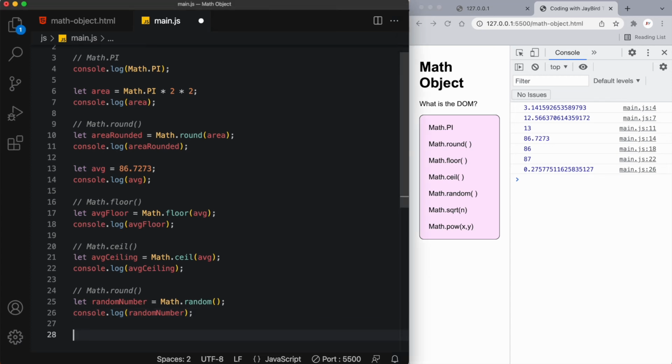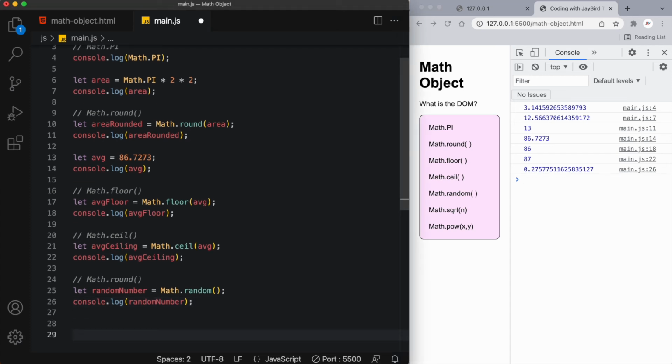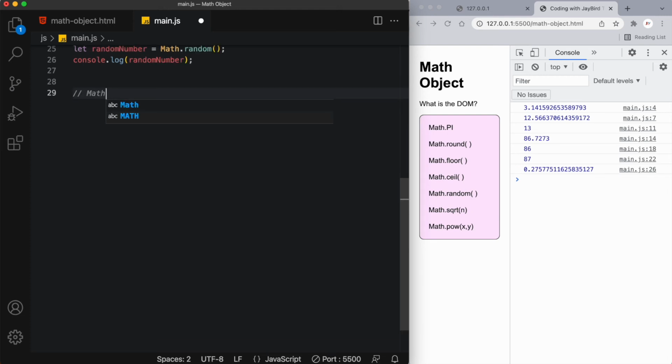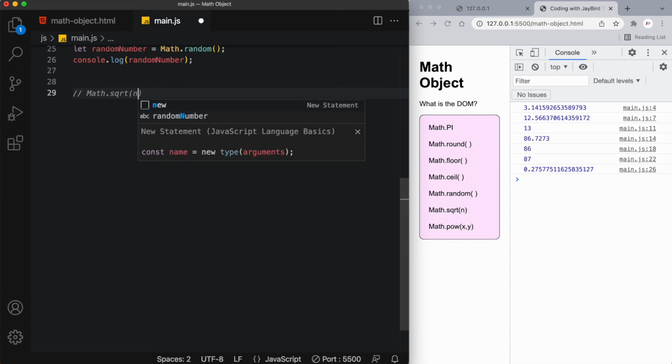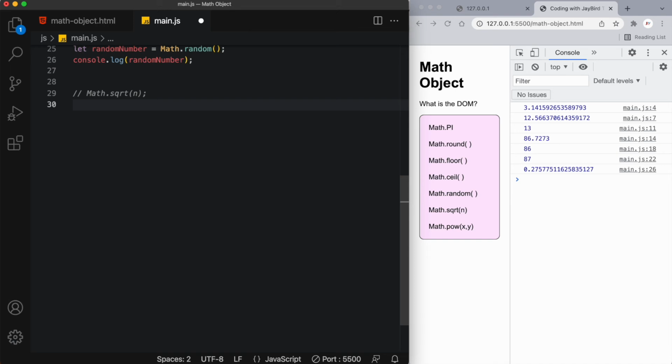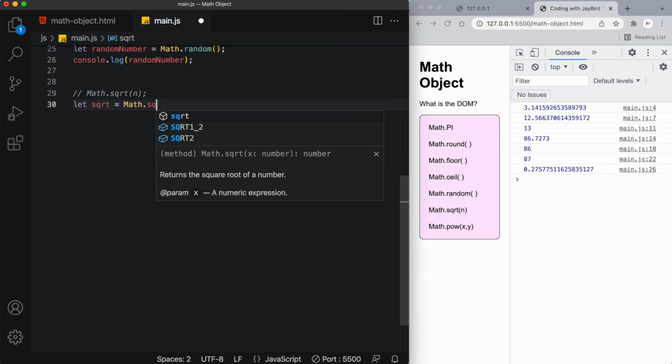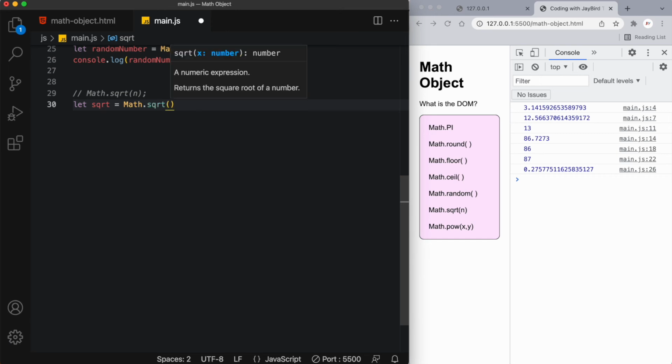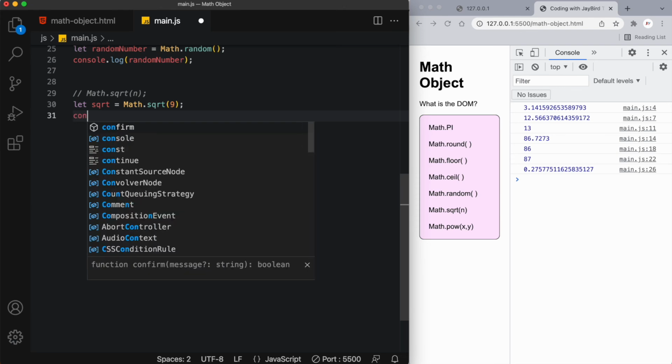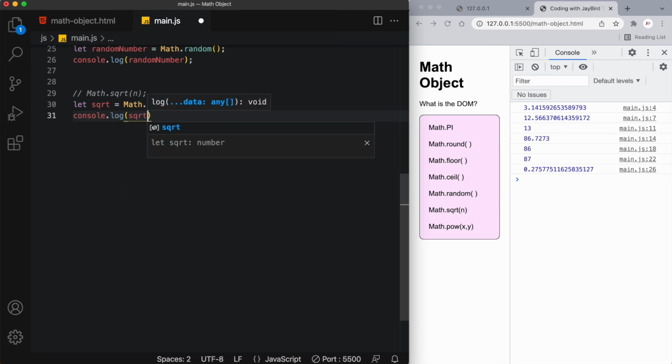Okay, next I'd like to demonstrate the Math.sqrt function. So using the Math object, we'll say Math.sqrt for square root, and we're going to pass in a value. The Math.sqrt function returns the square root of a number that we pass in. So I'm going to make a variable. I'll just call it squareRoot for simplicity, and I'll say squareRoot equals Math.sqrt, and I'm going to pass in the value 9. And if we log this to the console, what do you think we'll get? Well, the square root of 9 is 3, and there you can see 3.